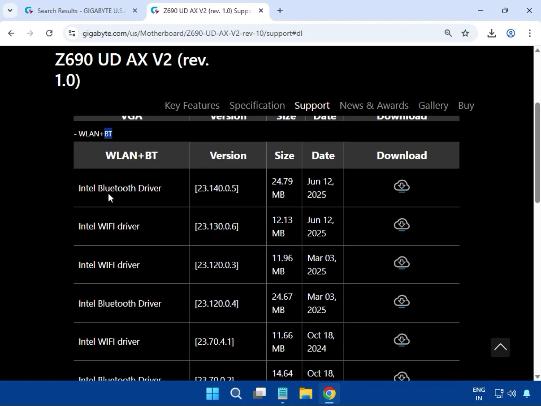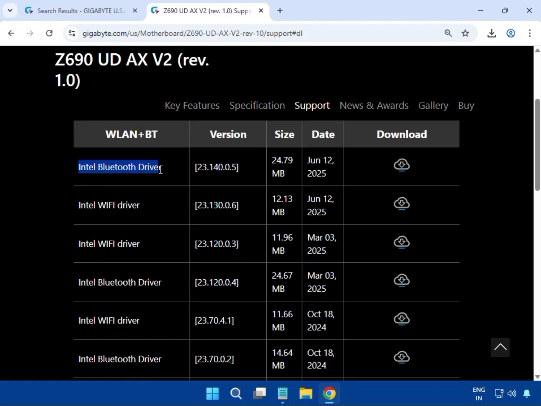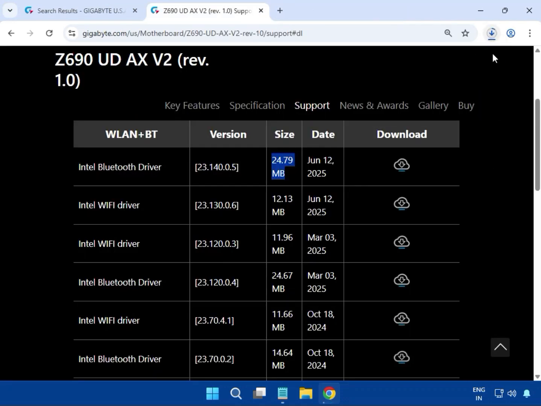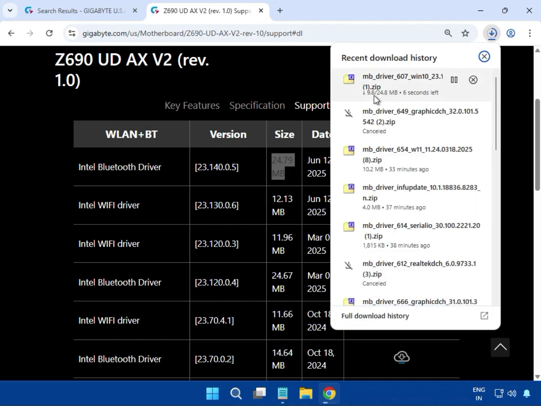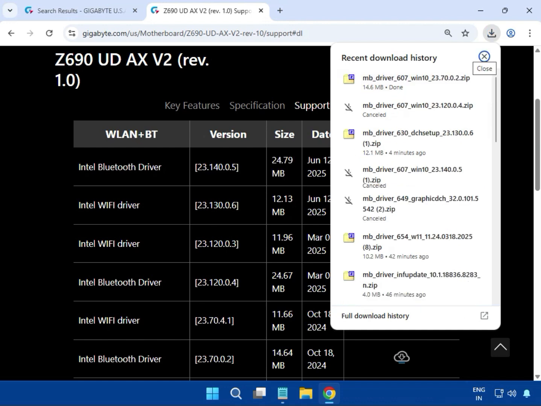Bluetooth driver. So you can see this is the Bluetooth driver and this is the size. Just click to download. When you click to download, it will start downloading in the download box, and wait, it will complete. Then click on this downloaded file. So guys, it is done.